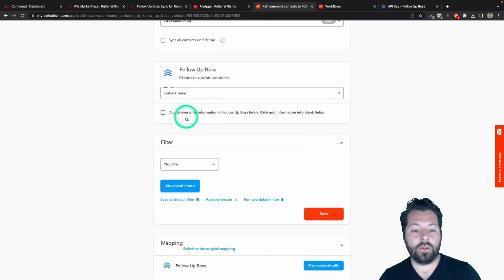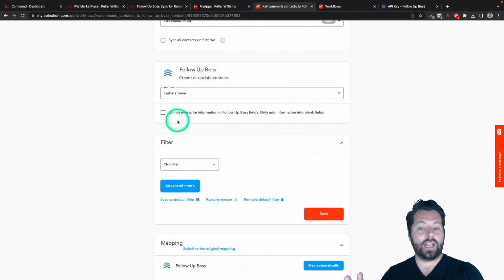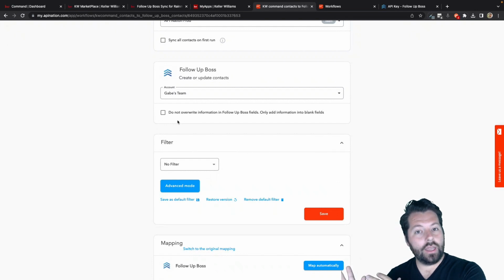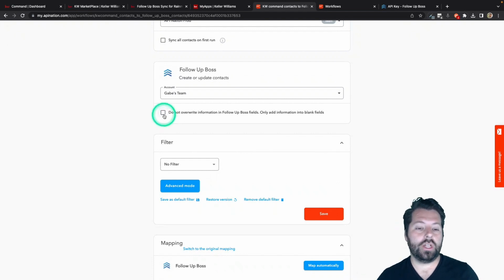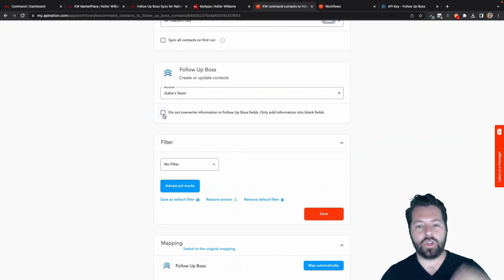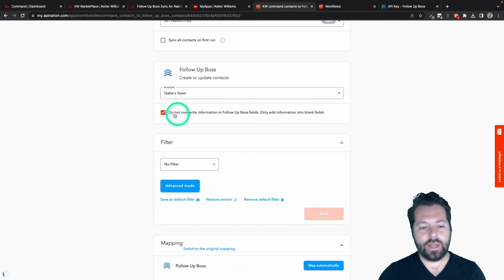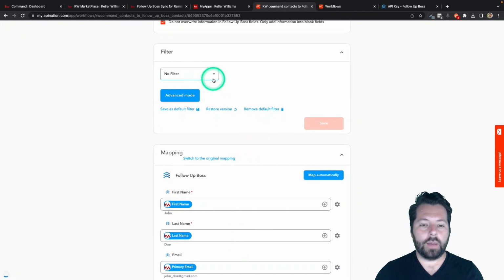As they come into Follow Up Boss, if there is a contact already in there that matches, should we overwrite with the KW Command info, or should we go ahead and just add in, if it has some extra fields, some extra information, we can add that stuff. I'm going to say just add the extra information, so do not overwrite information. A couple more tools here.